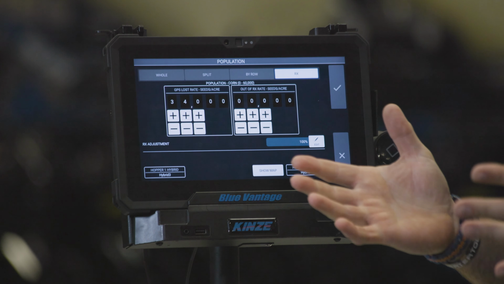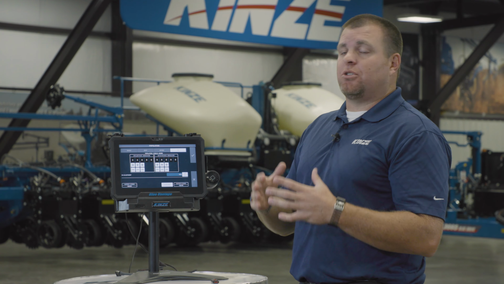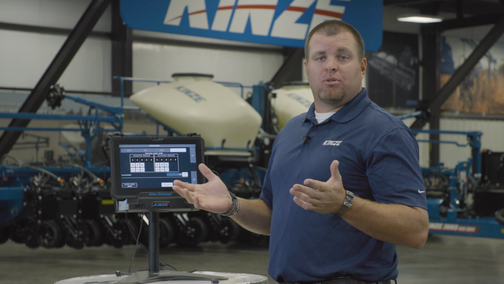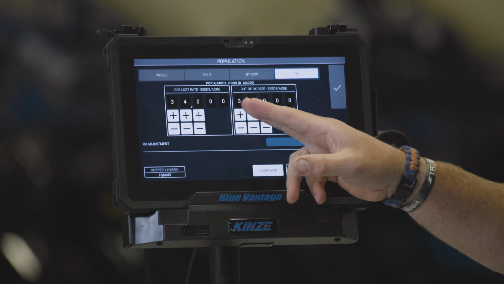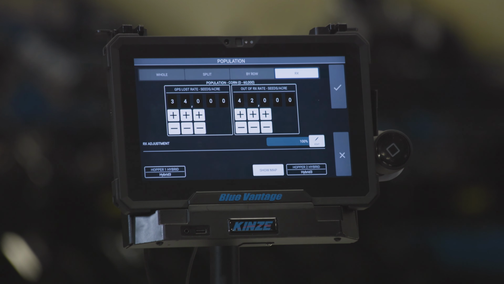So if the prescription map is maybe made slightly smaller than the fields you're actually planting, or the field has been changed or modified or whatever it might be, and it's larger than the map, the prescription map that you've created, you can enter in an out of RX rate to compensate for that, and of course it will plant outside the prescription map as well.